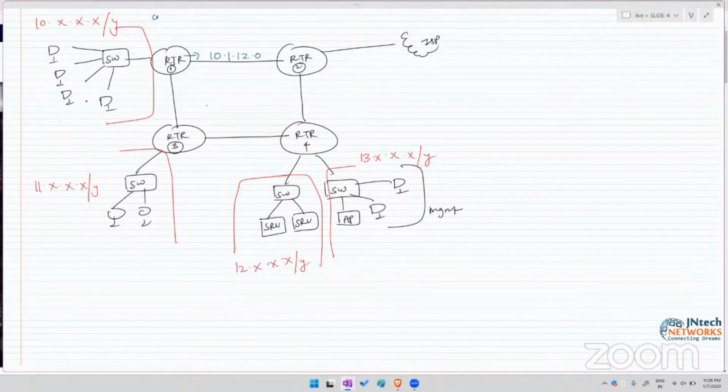Between router 1 and router 2, we are using the 10.1.12.0 network. Between R1 and R3, 10.1.13.0. Between R3 and R4, 10.1.34.0. Between R2 and R4, 10.1.24.0. Between the router and the ISP, we are using 12.0.0.0 slash 30, with 12.1 on this side and 12.2 on the ISP side.